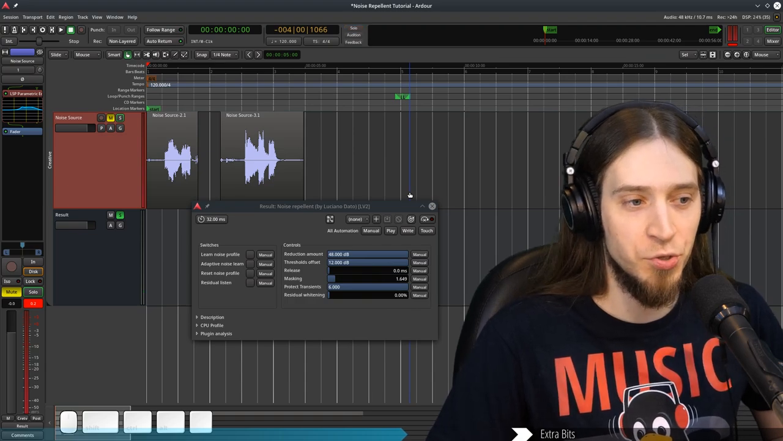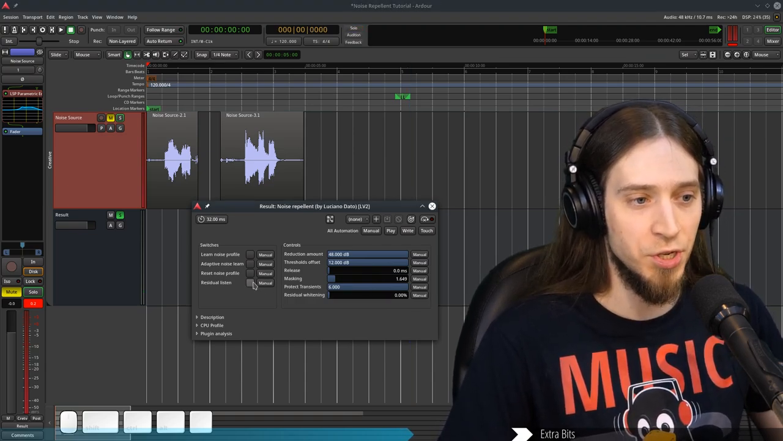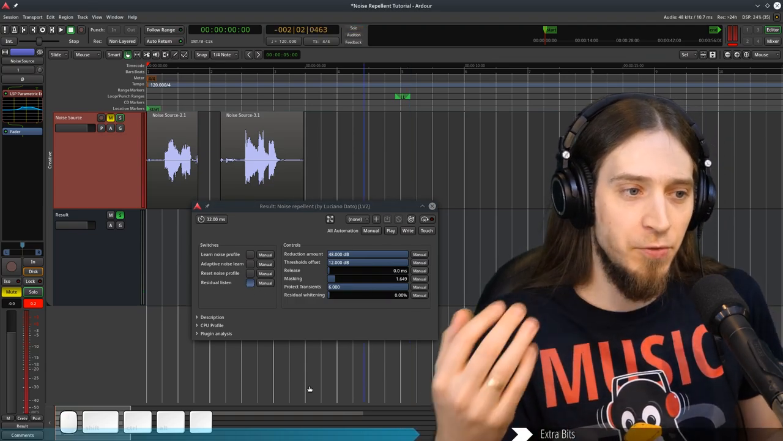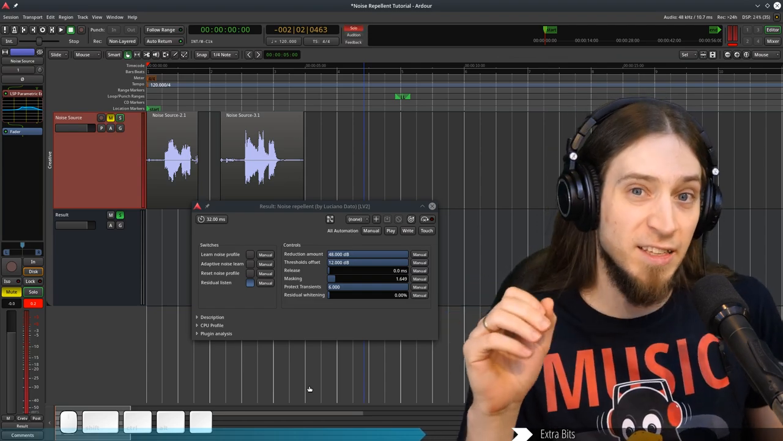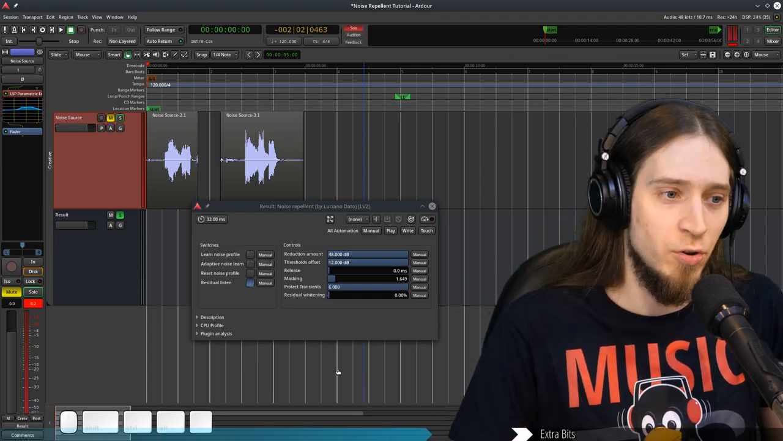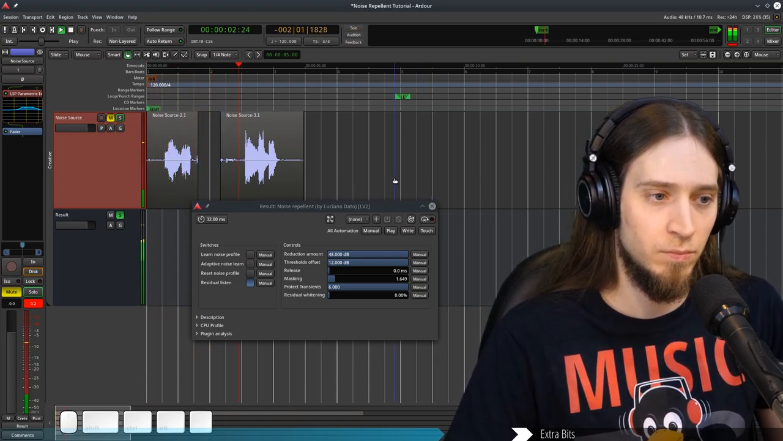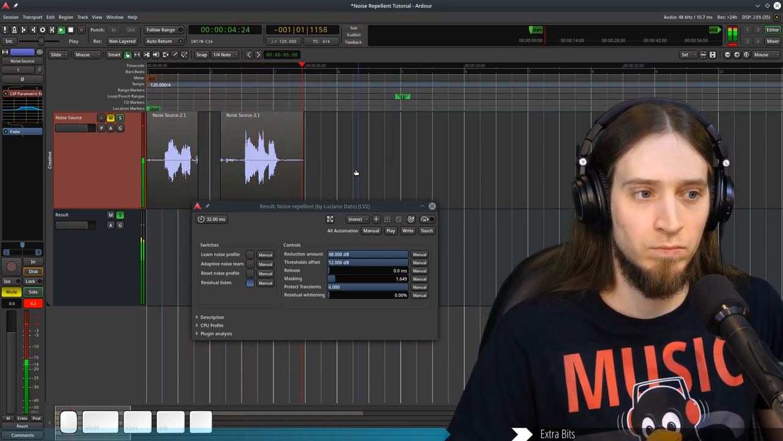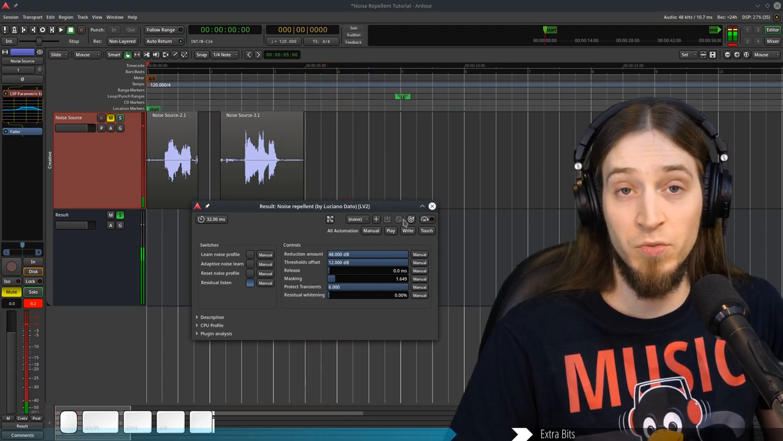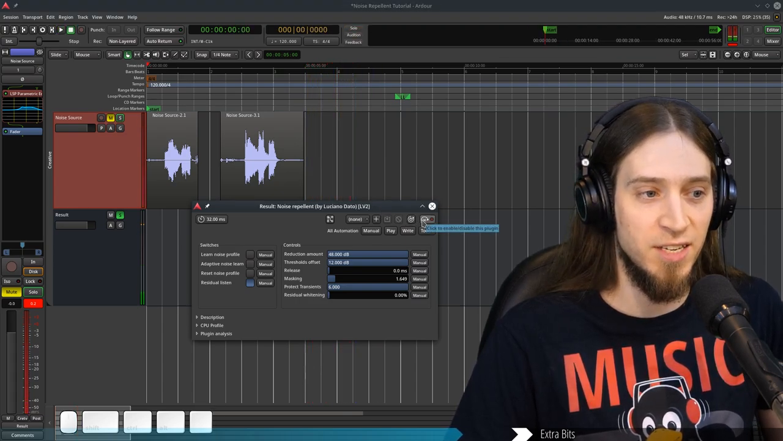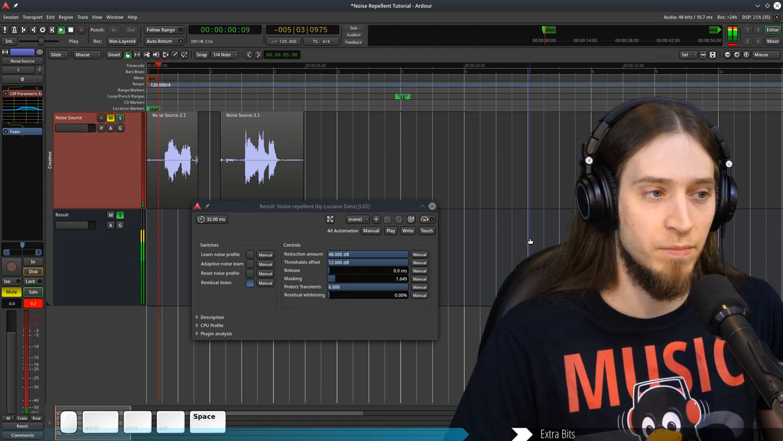The other way is to use the residual listen, which should give you only the things that it detected to be similar to the noise profile. So that's the wet signal, the processed denoised signal, and now without denoising.